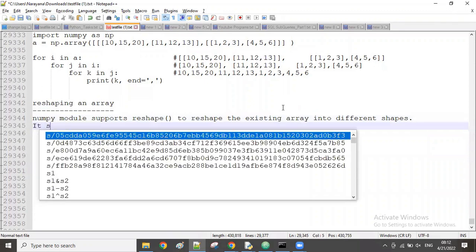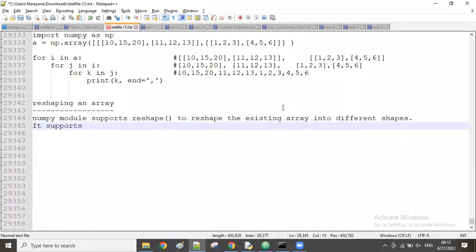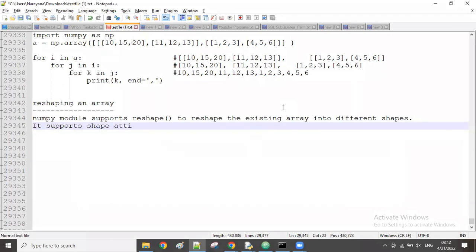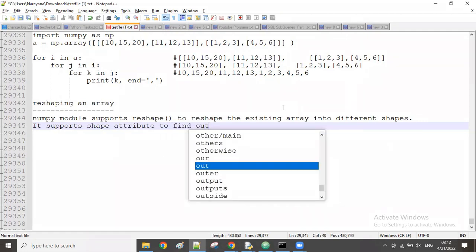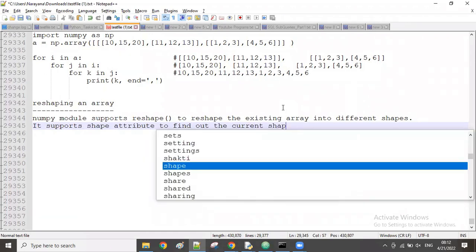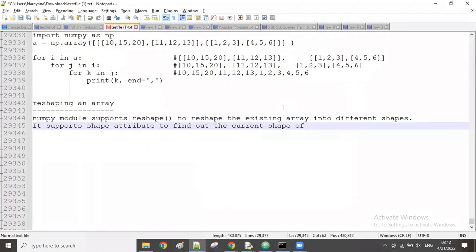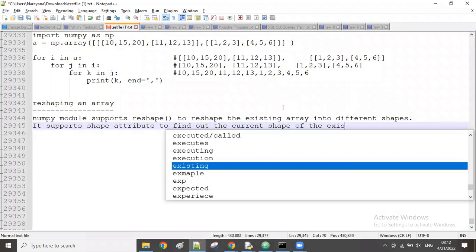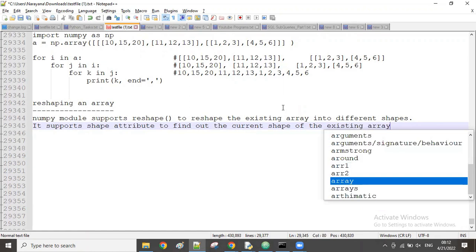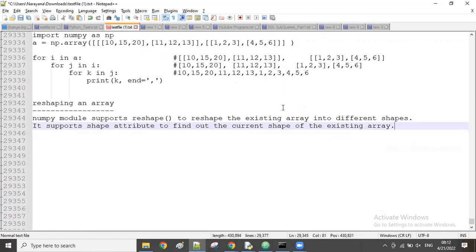Next up, it supports the shape attribute to find out the current shape of the existing array. Shape attribute, right? Like a.shape or b.shape, like this.